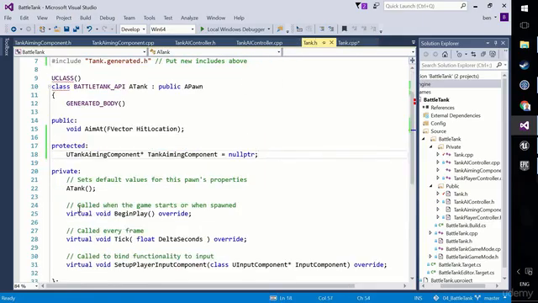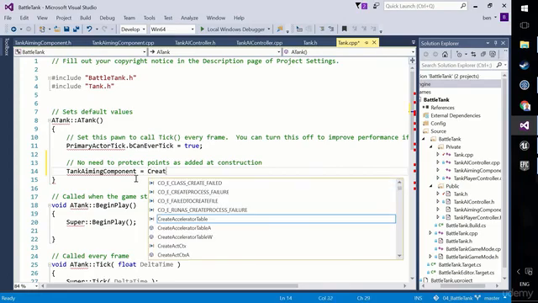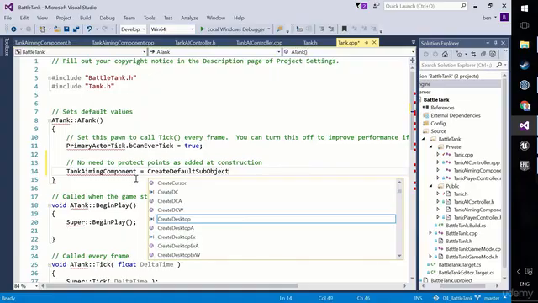Where's my variable gone? TankAimingComponent. It just hasn't popped through yet. The IntelliSense, as usual, is being very slow. So TankAimingComponent equals. Now, this is the new method for you. It's called CreateDefaultSubobject. So let's use that. CreateDefaultSubobject.